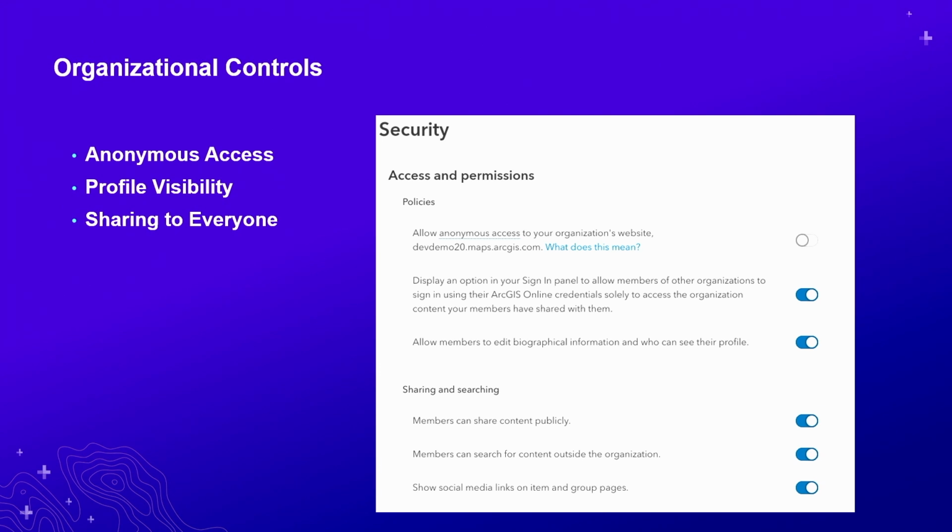Another option, of course, is to search content outside the organization, which you can restrict. You can also determine whether or not you want users to be able to log in using social media, or show the social media links on the items and groups if you want them to share it through Facebook or some other social media.